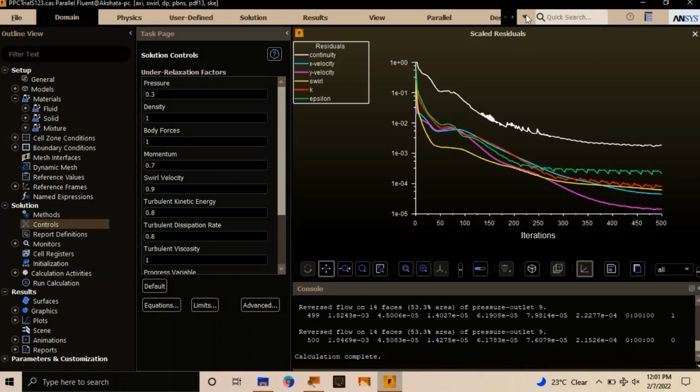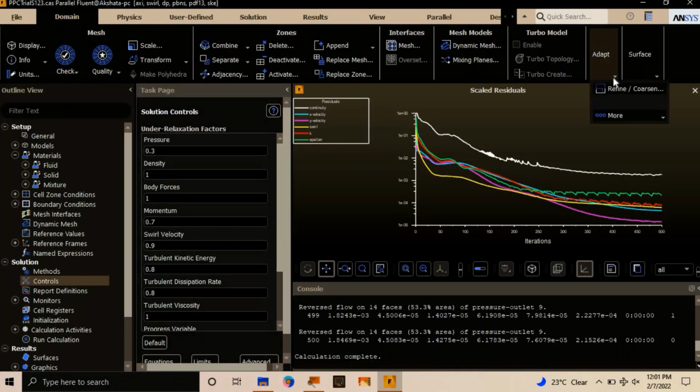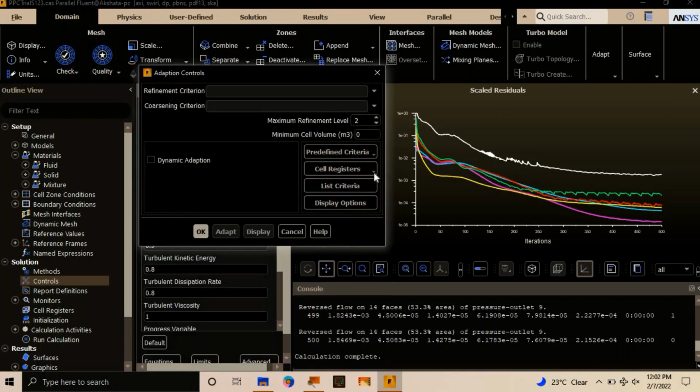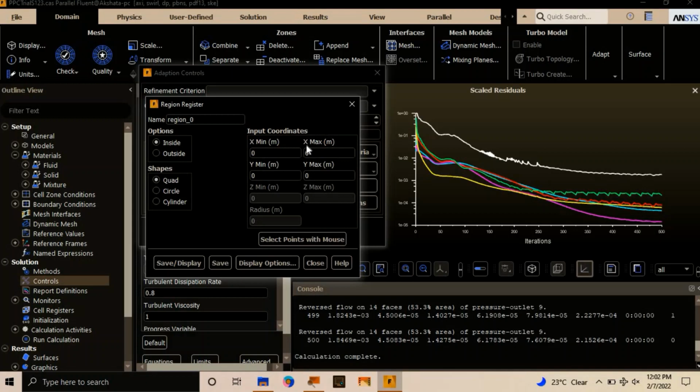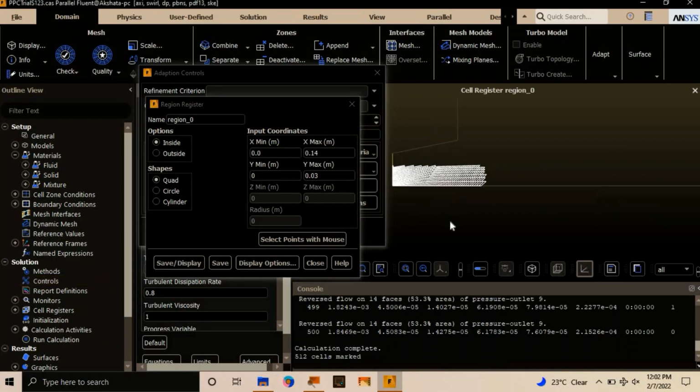And then one more thing what we have to do is that we have to patch. So we will go into adapt, refine and coarsen, go into cell registers, new, then region. So we have to specify a small region near inlet where we can patch progress variable c equals to 0 value. We will select a small value of 0.1 as x minimum and this value as 0.14. So y will be 0 because we'll be starting from y, and this value will be 0.03 meter. So we can see this region here. So this will be the region which will be patched the value of 0.